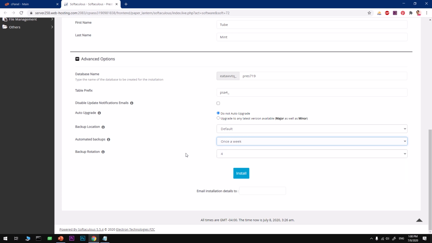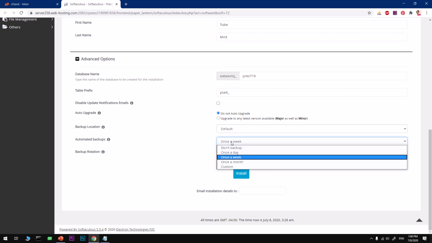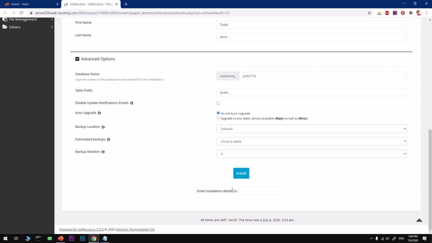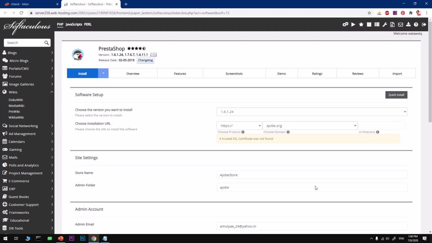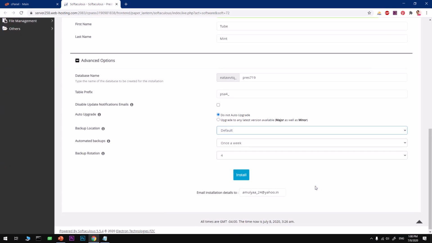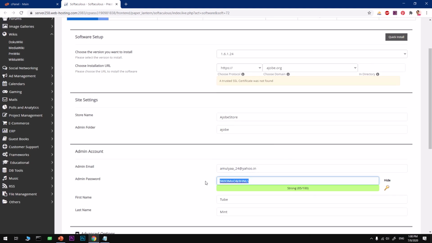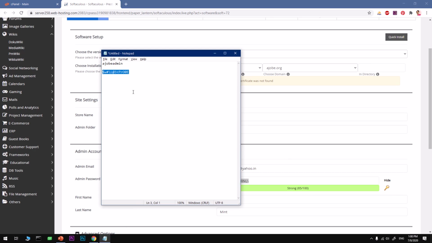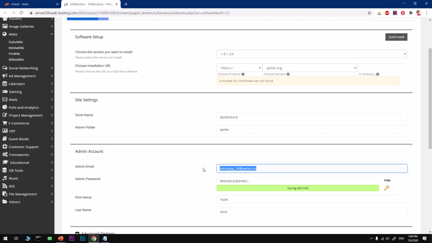If you're going to update your CMS or App Store very frequently, like every day, go with this once a day. Then you want to type in another email, like I would go with the same email account here, and so let's go ahead and recheck everything before we hit install. Everything seems to be fine, except that I need to save this password. Keep this password for me. Ajob store.